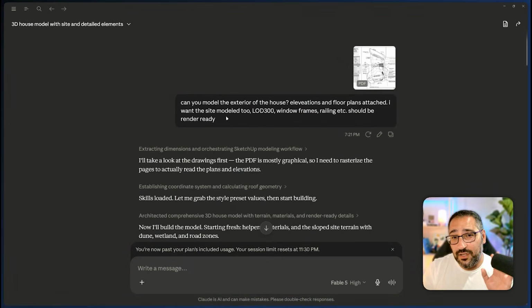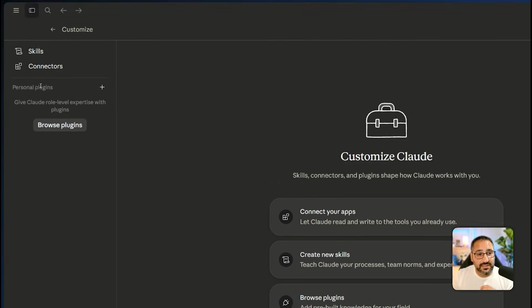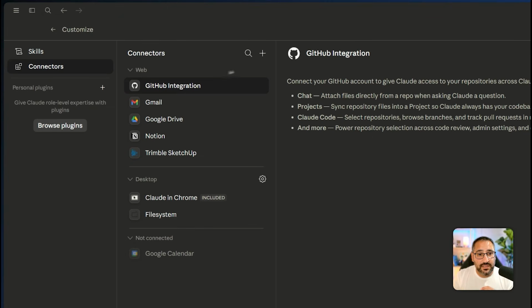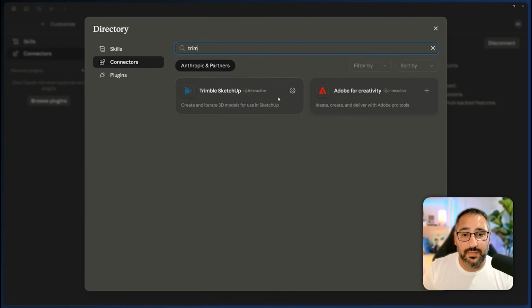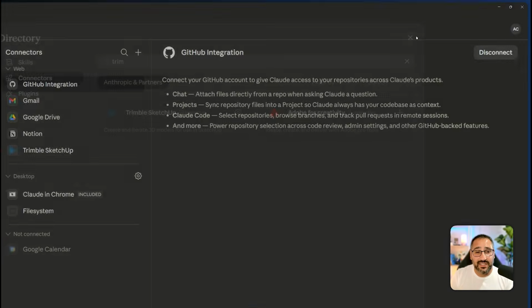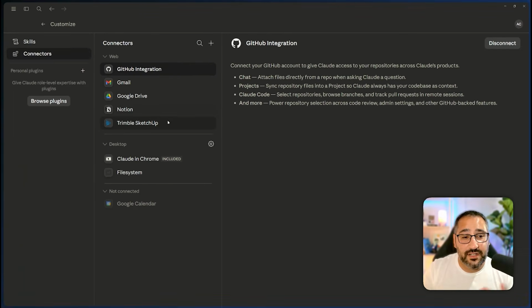So in order to have Claude talk to SketchUp, you're going to have to set up the connector. Just go to your menu, hit customize, go to connectors, add right here, browse connectors, and search for Trimble. Trimble is the parent company of SketchUp. Go ahead and click that. It'll ask you to log in, and then you're going to see it here in your connectors. This just means that Claude can talk to it.